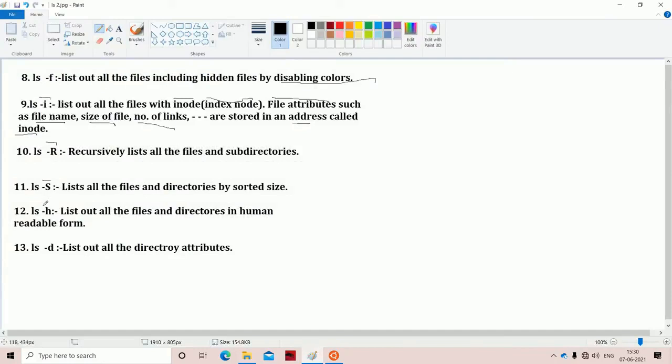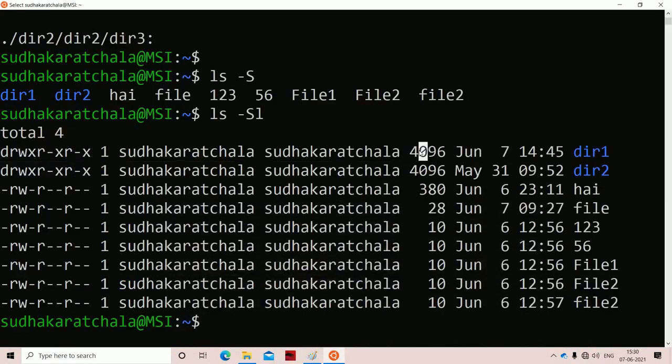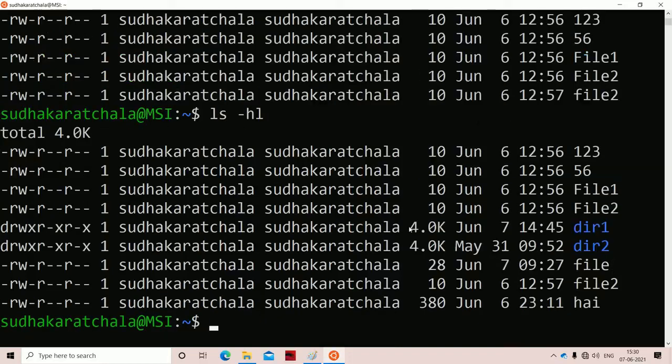Now let us see the next one, -h. If we use -h, we will get the output in human readable form. Here what is 4096? 4096 is nothing but 4 blocks. So we will get that output with ls -hl. If you observe here, 4096 means 4 kilobytes. 1 kilobyte means 1024 bytes, so 4 into 1024 means 4096. Human readable form means this one, 4 kilobytes.